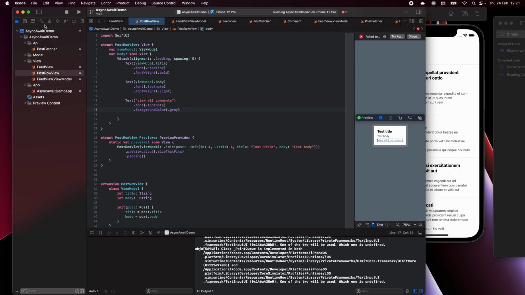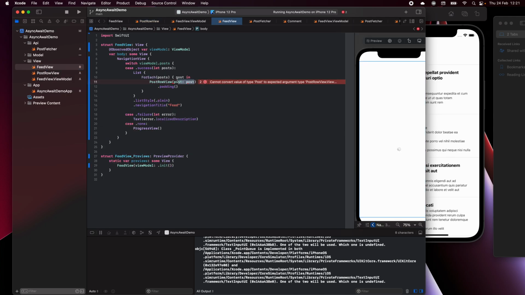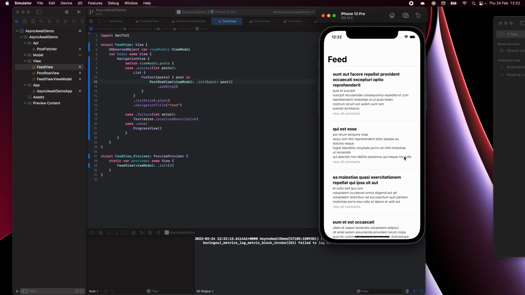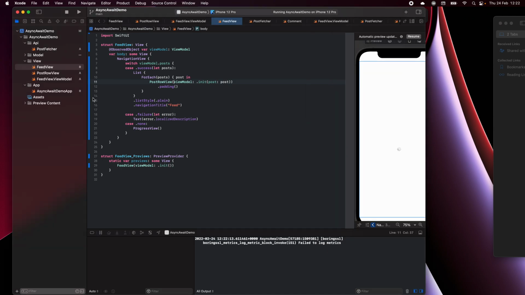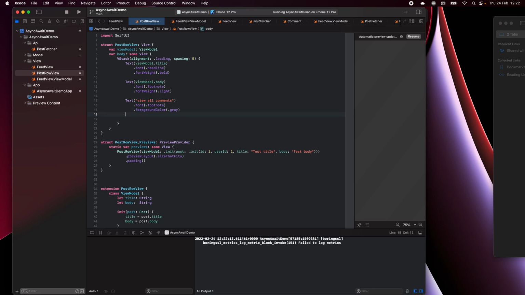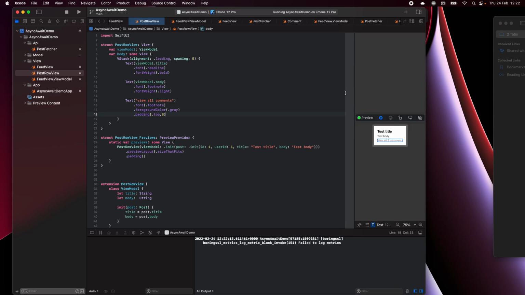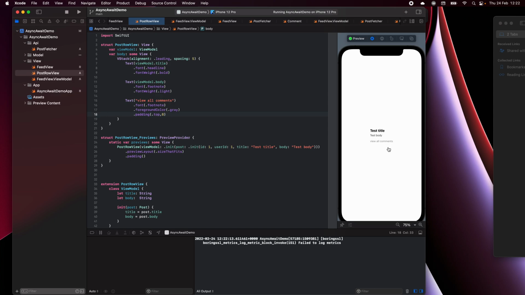It's actually not going to build because I have changed the structure of this post row view. I need to go back and pass the view model of the post. Now it should be running fine. If we test our app, I can see there is a text, view all comments. I just need to make a couple of changes. Instead of this, padding.top should be around 8, and that's fine, just to make sure it looks a bit different from the body.